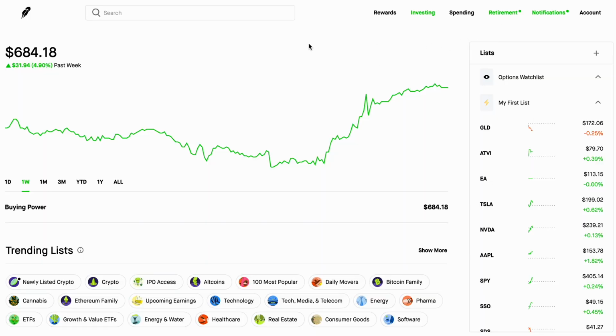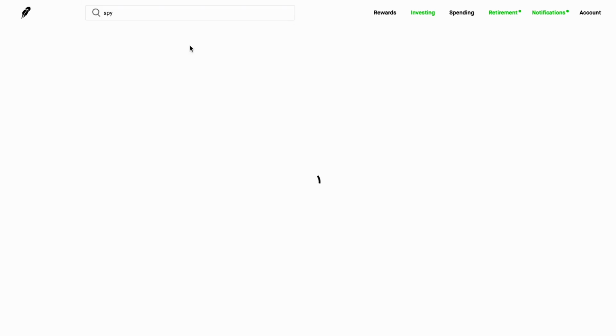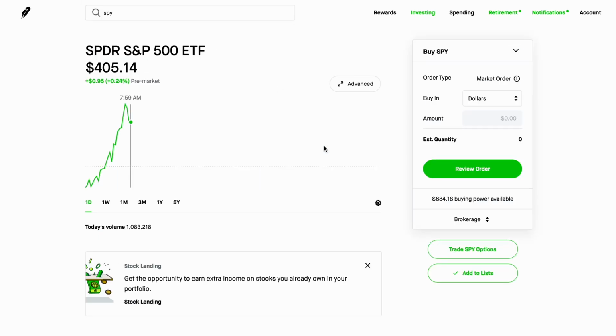So the first thing we do is we come into here into the search tab. You can do this on both mobile and desktop. Simply type in SPY and find the stock symbol. Right here we have SPY and we pull it up and now we know what we're looking at. Next thing we want to do is we want to click on Trade SPY options. If you're on the mobile app, you click on trade, you'll see multiple pop-up tabs and you click trade SPY options.